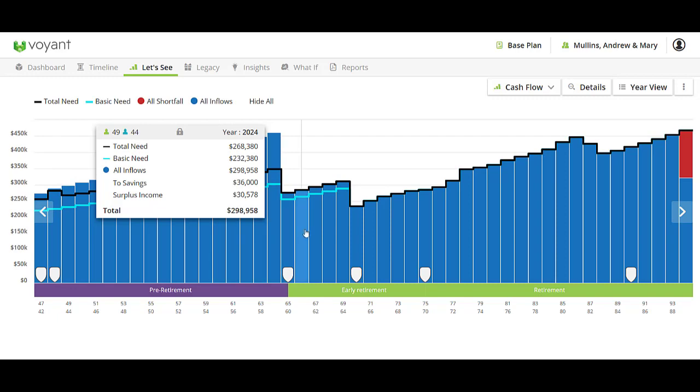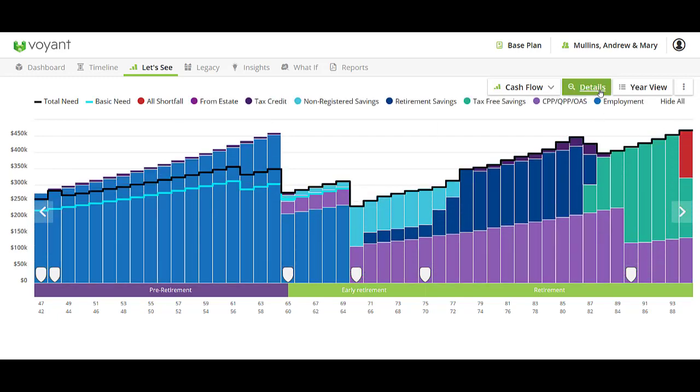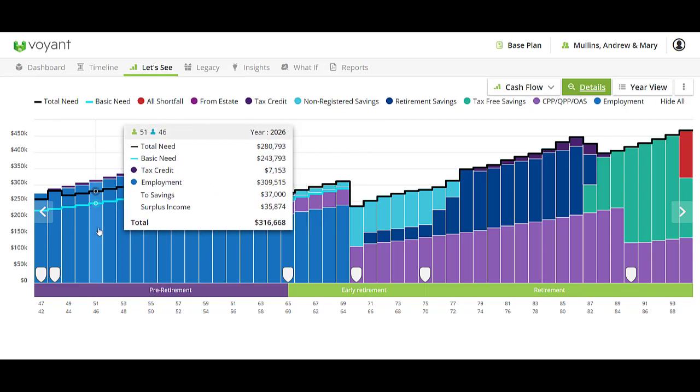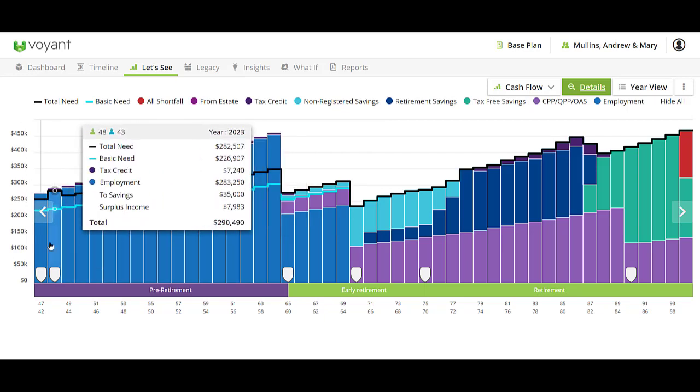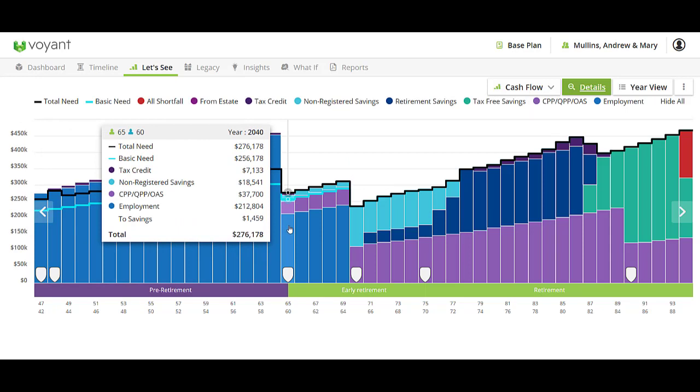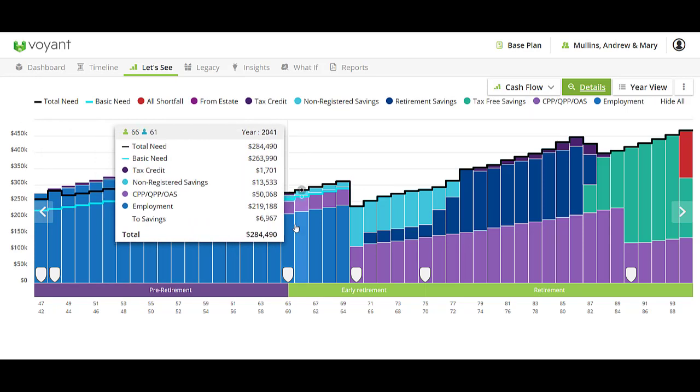You can also turn on your details, and this gives you a little bit more information about how the expenses are being met over the years. You can see in the early years, it is primarily being met by employment income, and then when they move into retirement, you can see how the software is fulfilling those expenses.